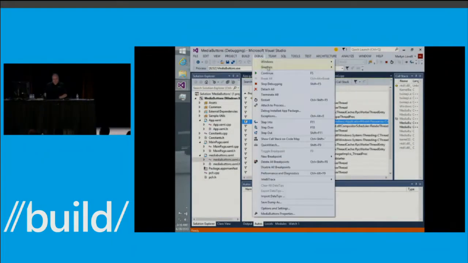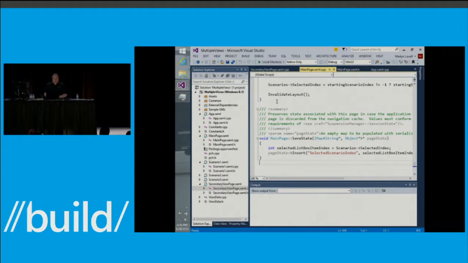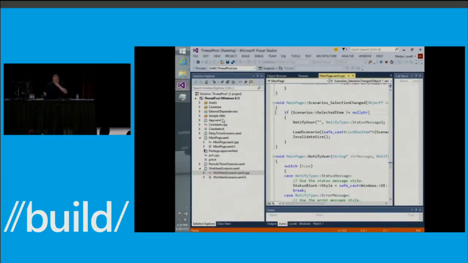OK. Let's get rid of this copy of Visual Studio and switch to an entirely different copy of Visual Studio running a different sample. This is the thread pool sample. The thread pool sample is a really great sample that describes all the ways to use threading. And yet again, I'm not going to use the thread pool sample primarily for what it's supposed to be used for, but as a platform to launch off into a discussion of UI, which seems bizarre, but it's what I'm going to do.